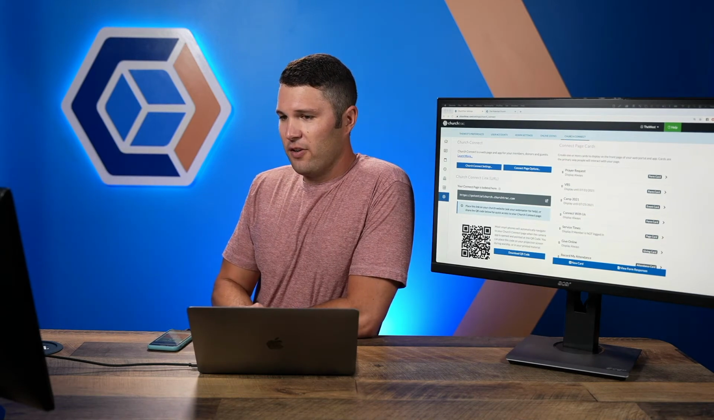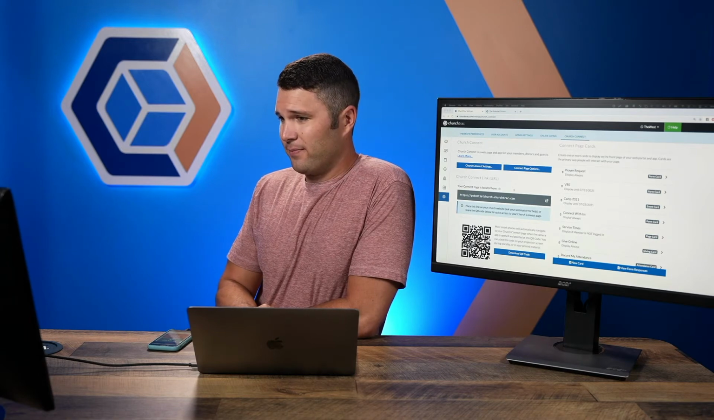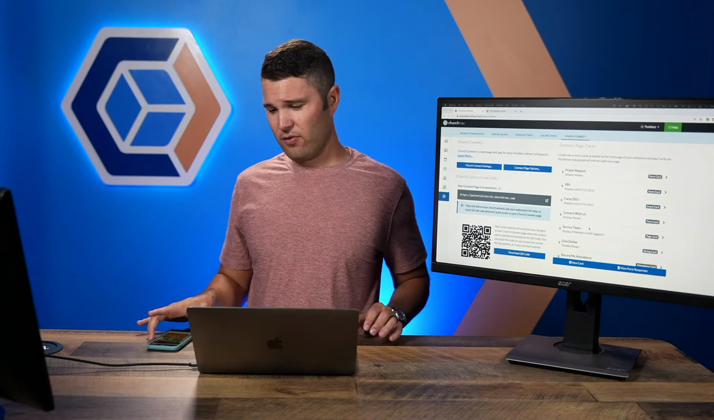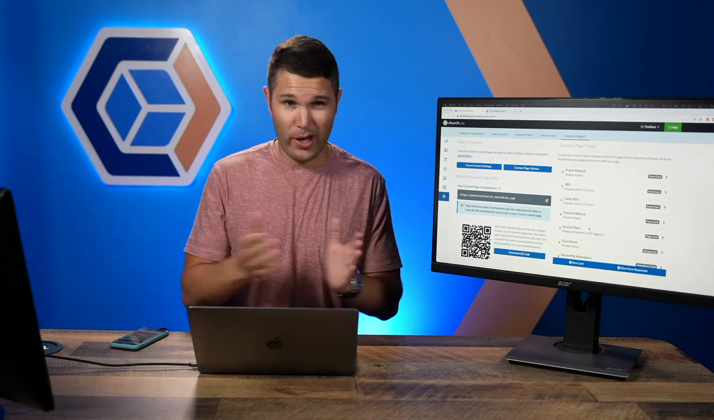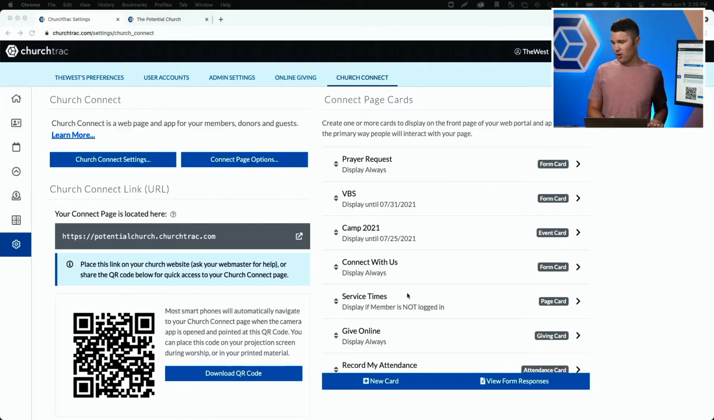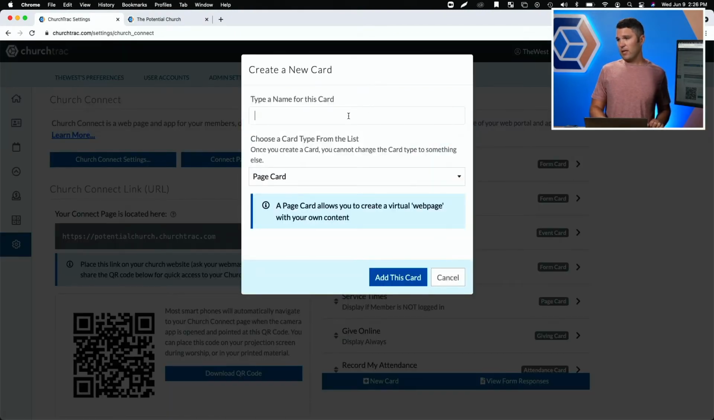So switching gears to the settings on Church Connect, let me go ahead and first show you when it comes to creating a form card, you've got to first create a new form card. And the way you do that is you go to your settings on Church Connect, and then you click New Card. And then from here, you're going to name your card, and I'm going to name this one VBS Test.